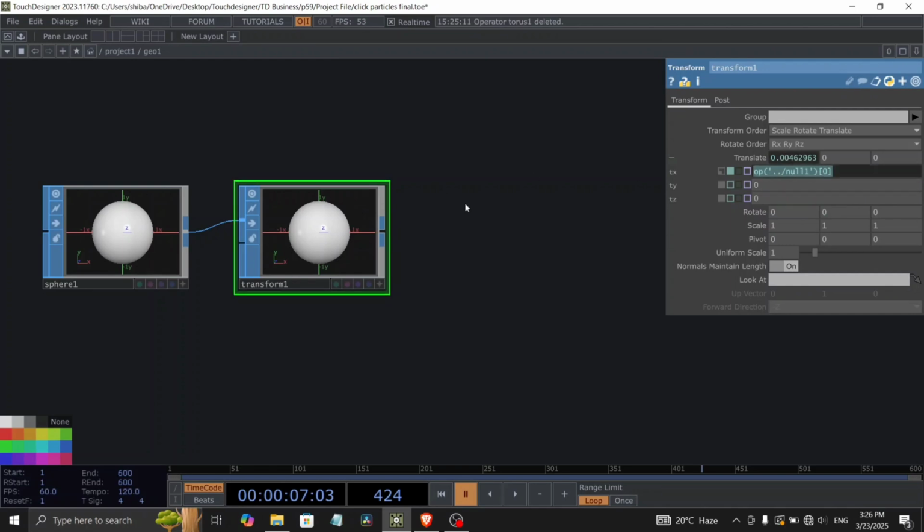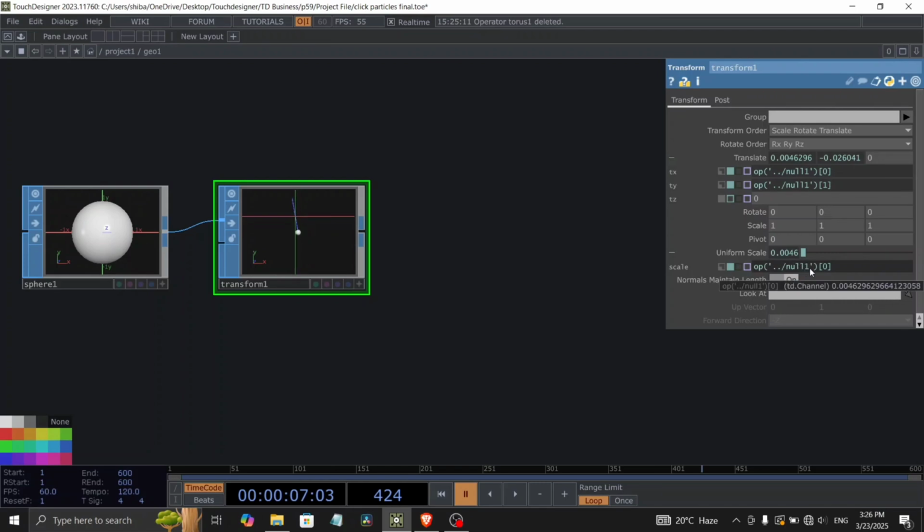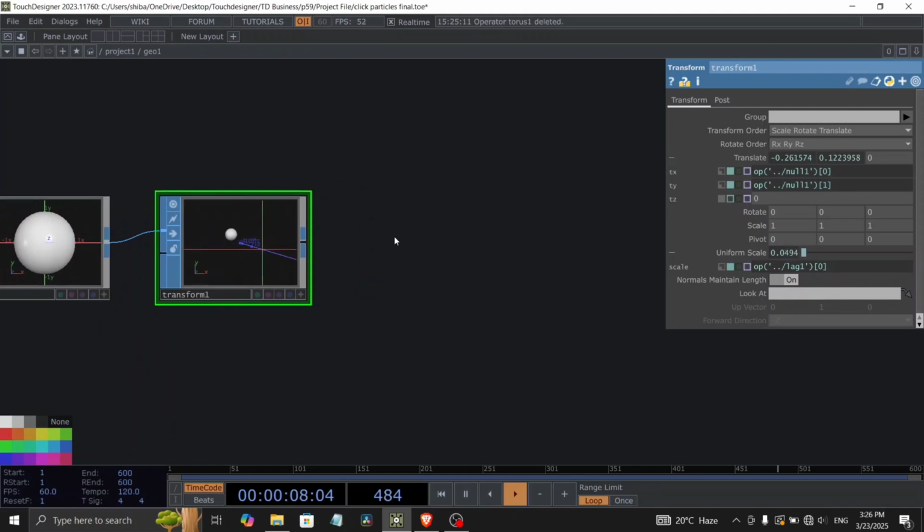Apply the same referencing technique to the translate Y parameter of this transform SOP, and remember to change its index value to 1 to select the second channel from the null CHOP. Copy and paste this expression to the uniform scale parameter of the transform SOP. However, this time, instead of referencing the null CHOP, we will specify the lag CHOP. This will cause the sphere scale to change dynamically whenever we click the left mouse button.